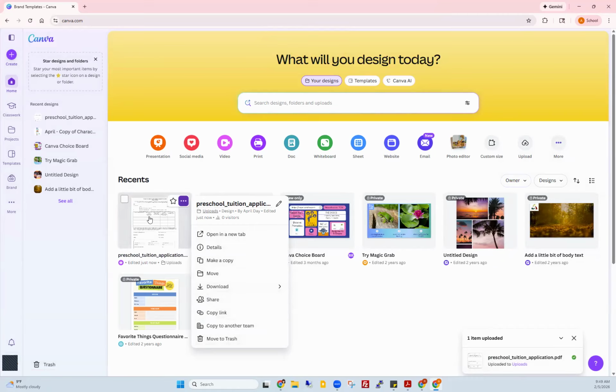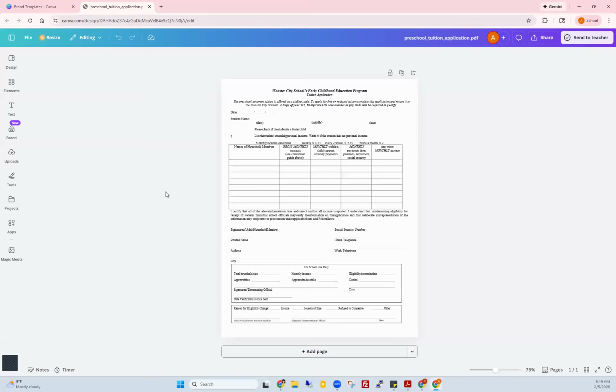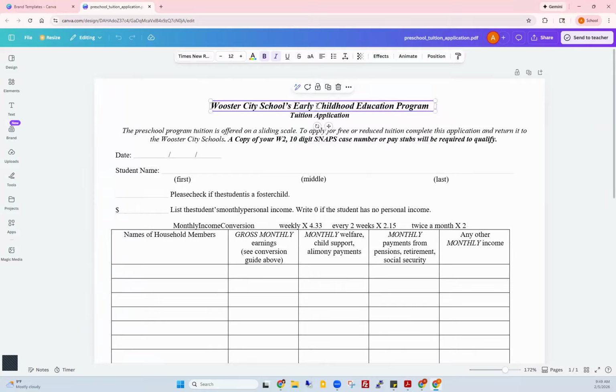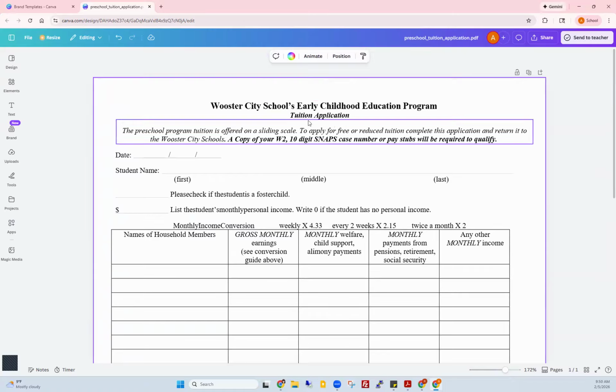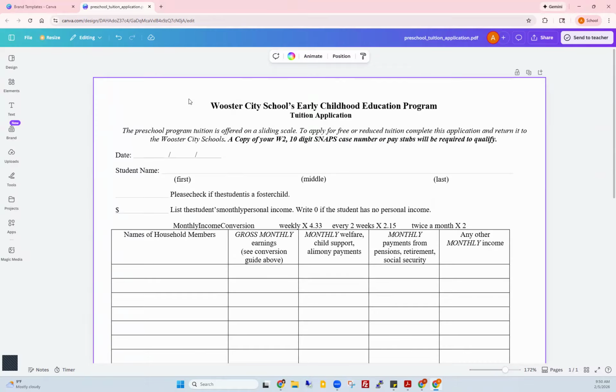Well, I could rename it if I needed, but I'm just going to click on the thumbnail, and maybe you have a list view, but we're just going to click and see what has happened. I am in Canva. And what can I do? I can edit this. Easy peasy, upload a PDF, and now it's fully editable.